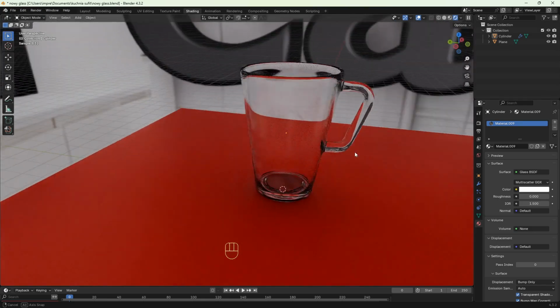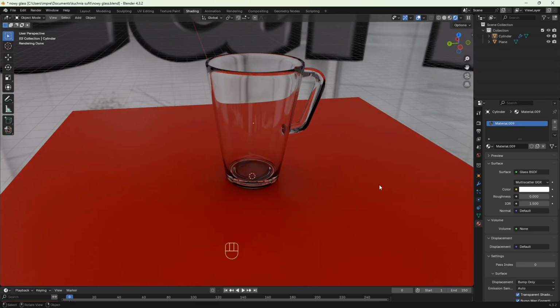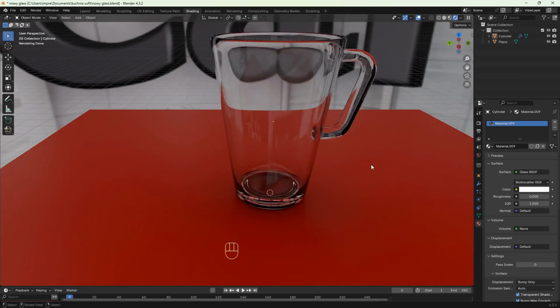Hiya, this video is about this kind of piece of glass, how to make it, and also how to add a glass material to this so it's gonna look okay in Cycles engine.